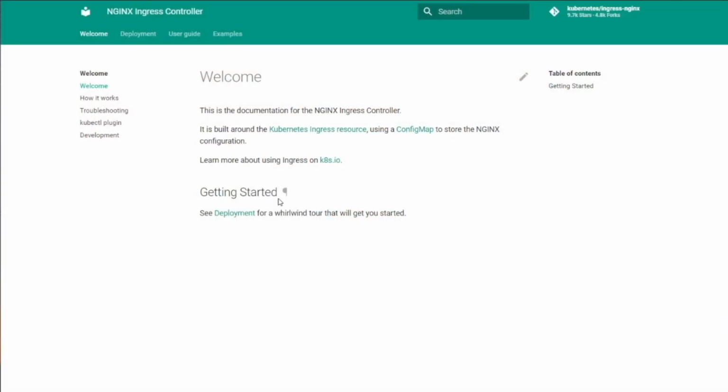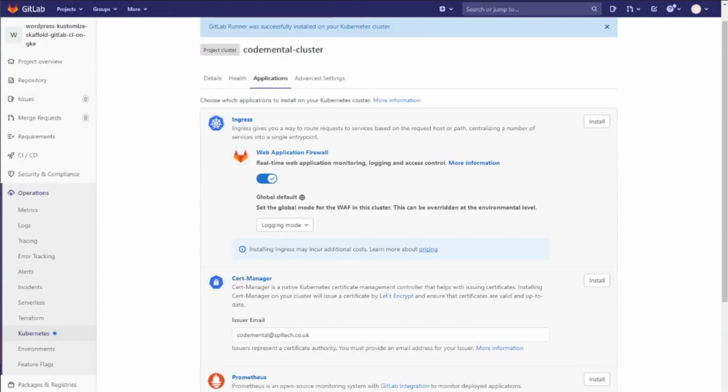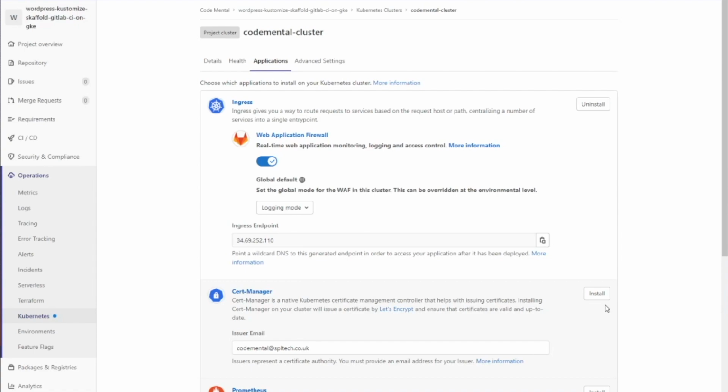First, we installed a GitLab runner in the cluster to execute all the builds, and then we installed Kubernetes Nginx Ingress so we can expose a WordPress website over HTTP. And we also installed Cert Manager, which will give us the ability to automatically generate SSL certificates using Let's Encrypt.